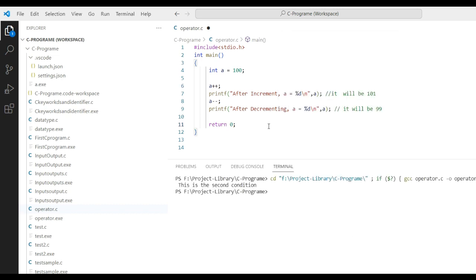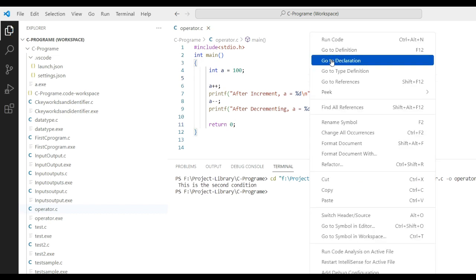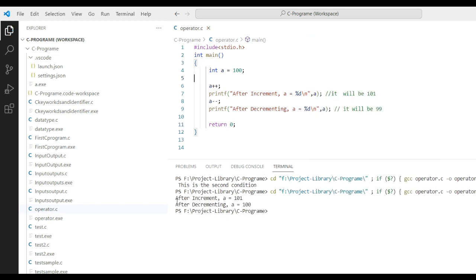Now run the code. First we need to save it. Now again run the code. So you can see after increment the value of a is 101, that is true, and after decrement you can see 100. Why? You can see here integer a equal to 100, then the value of a is 101, and when we decrement it with a minus minus, then 101 becomes 100. So that is true.